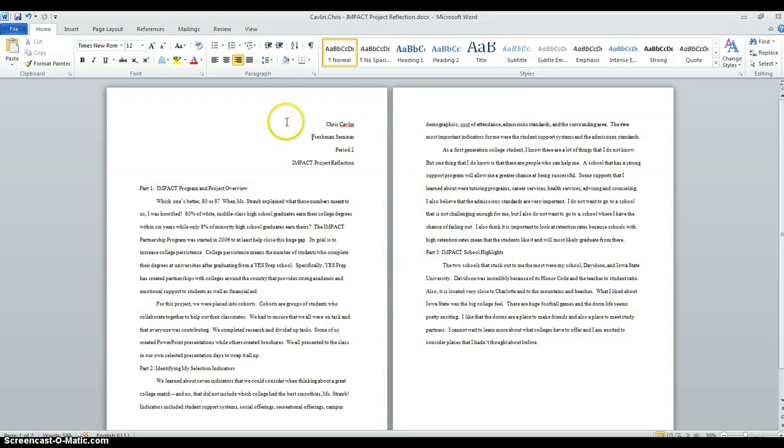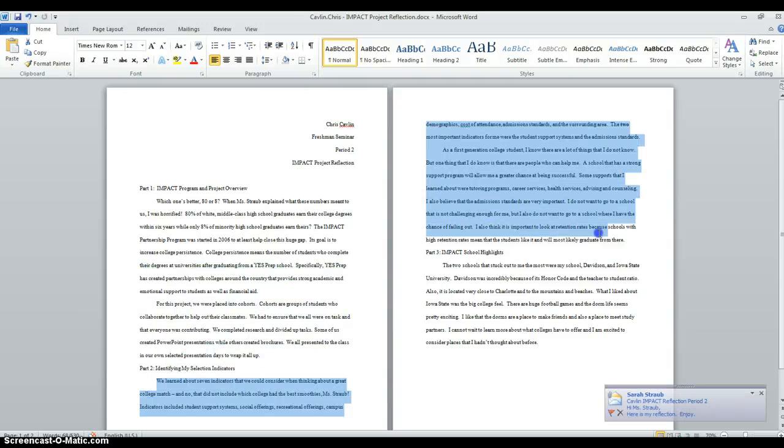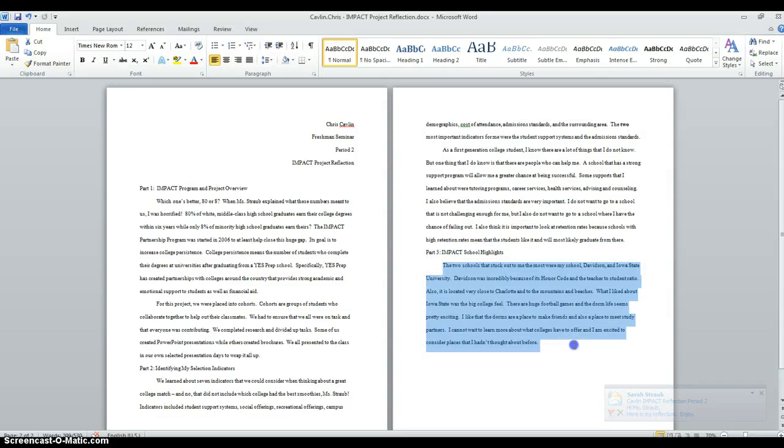You've completed your entire research project. In your reflection, it's not that long. You've included all components, the 3 sections, the overview and description of the impact program, the overview and description of the project, the indicators, and an explanation of those, and then the 2 schools that stuck out to you. For bonus points, just include a couple of more facts about it and relate it to you and your personal life.